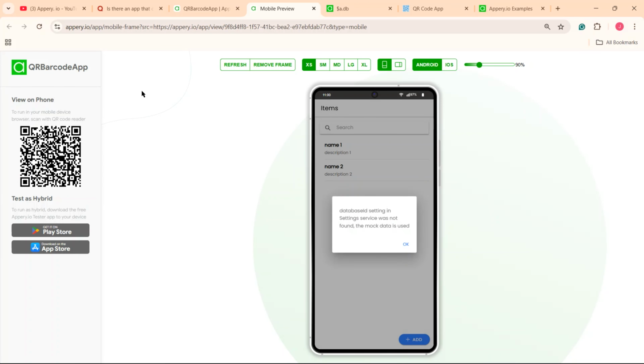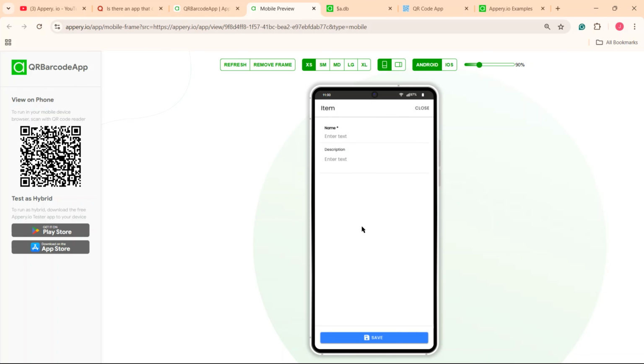The app is ready. But when testing, we can see a message indicating that the database ID setting is not specified. However, this doesn't prevent us from testing the app, and we can define it a bit later. So let's click OK and proceed with testing. Enter values and watch as they're added, edited, filtered, or even deleted.